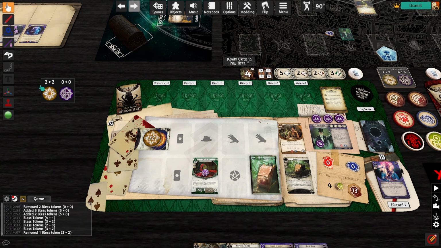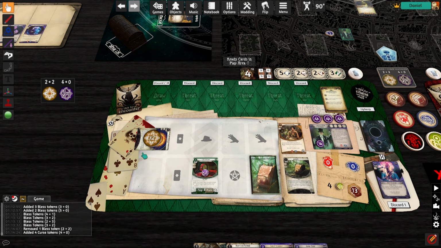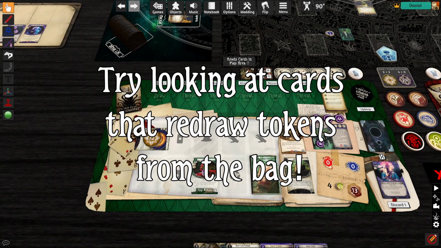What do the numbers mean here? The left number means the number of tokens that are in the bag. The right number is the number that are sealed on cards in play. Same thing for the curses. Can add some curses here, but I have no way to seal curses at the moment, but if I did, you'd see some other numbers pop up on the right of the plus sign. There's an awful lot of this stuff in the mod, so just go exploring. I'm sure you'll figure out how it works with enough practice.